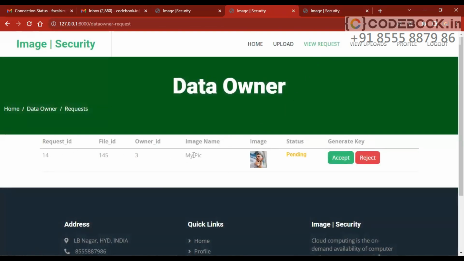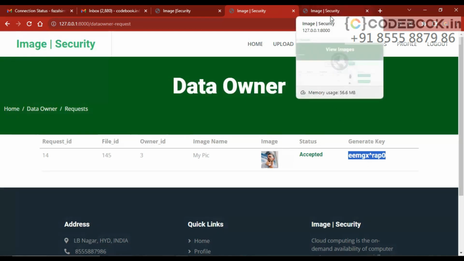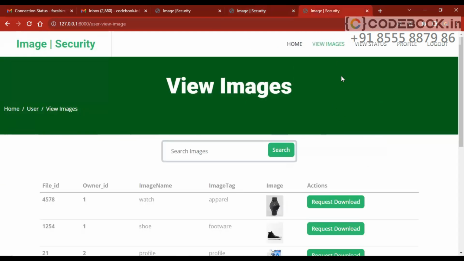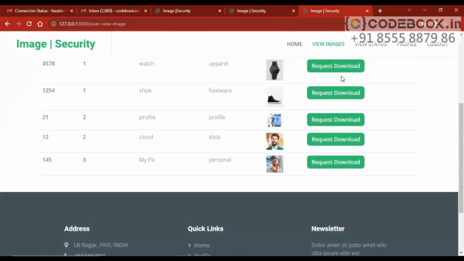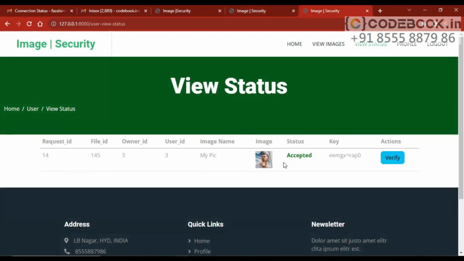We have got a pending request here from this user. Let's try to accept this. And you can see the key is generated. Let's copy this key for a while in case we want it. With this key only, the user can download it. Let's go to user and view status. Now you can see here the key is generated automatically.